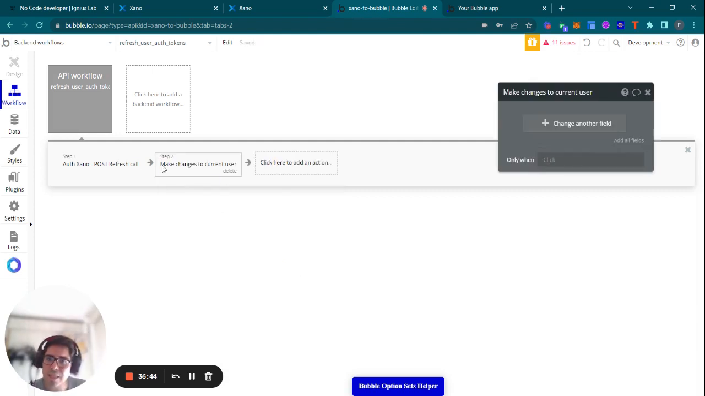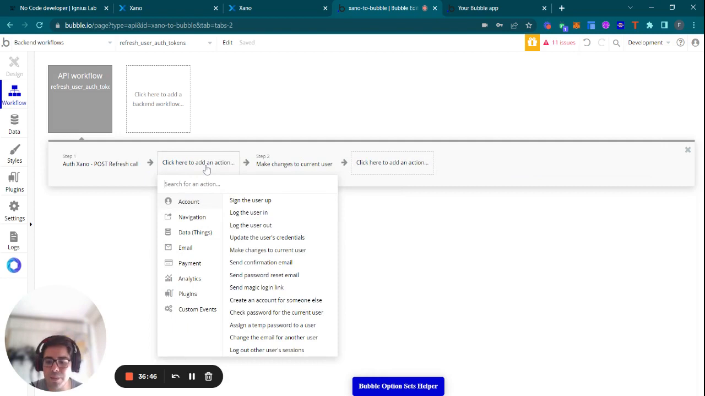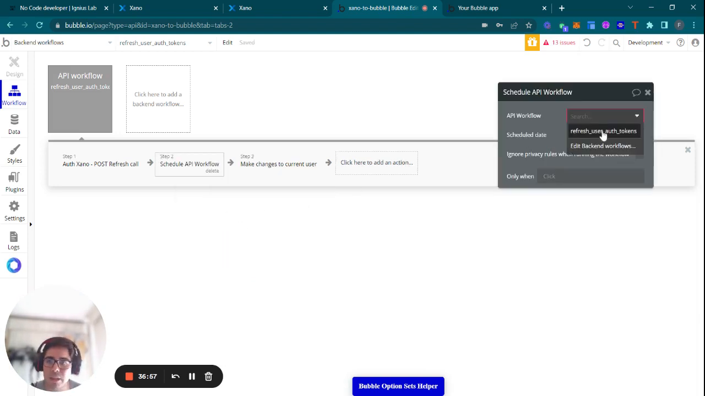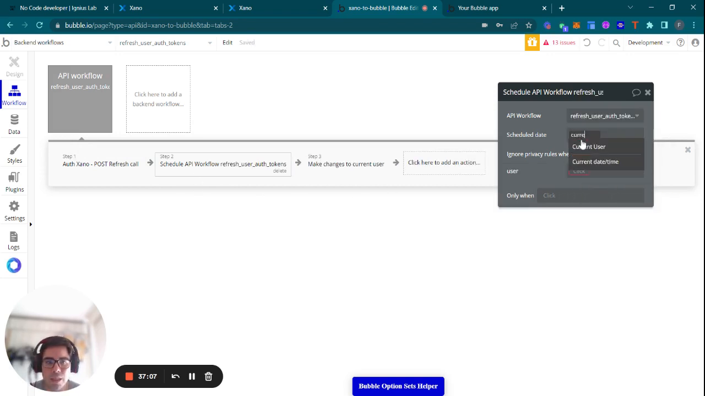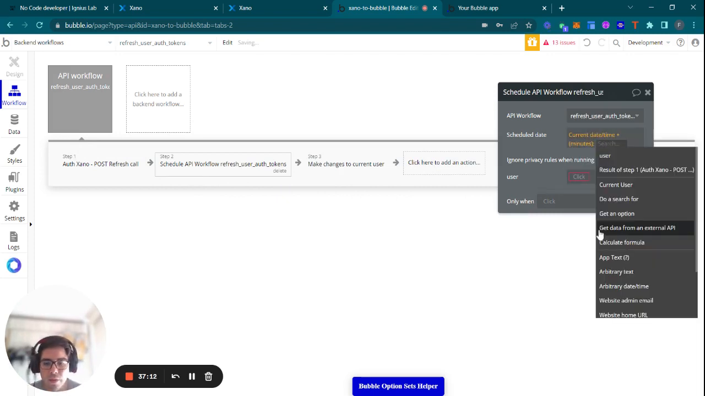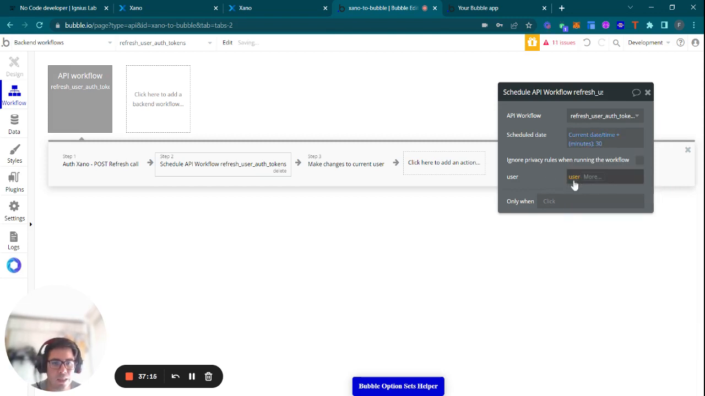But before making the changes, I want to schedule these events. Actually, schedule API workflow. Yes, and we are going to schedule the very same workflow that is being executed right now, and we're going to do it in 30 more minutes. So let's add 30 minutes, and the user will be the same user that is running right now. So let's just check this ignore privacy rules when running the workflow.